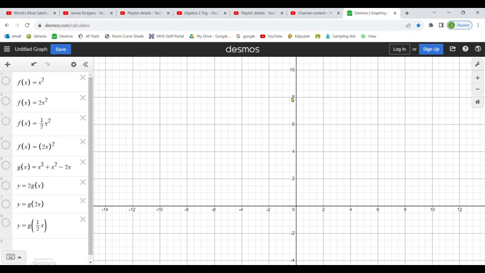Okay, so we're looking at the Desmos. This is that example 1 and example 2, and we're going to graph some functions here. Feel free to pause the video if and when you get to the point of typing. I've already typed all my functions in so that I can do this a little quicker.